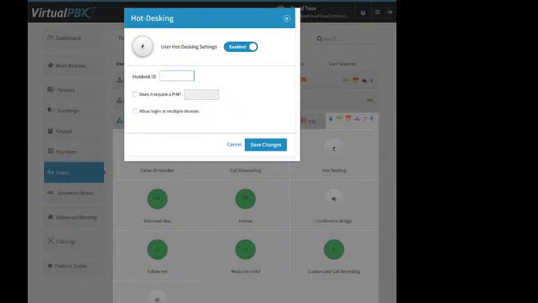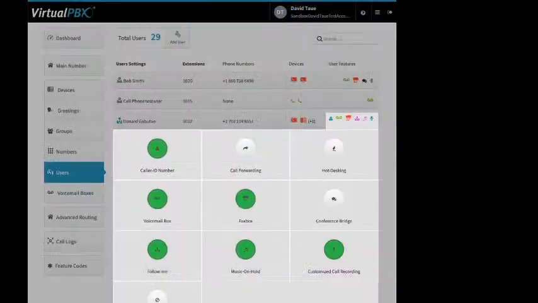Tomorrow, I roll in, and desk 7's already being used. I'm like, oh, all right, well, desk number 1's open. So I sit there, get the same thing, hit *11, enter my hot desk ID, and calls come to me when I'm sitting at desk number 1.